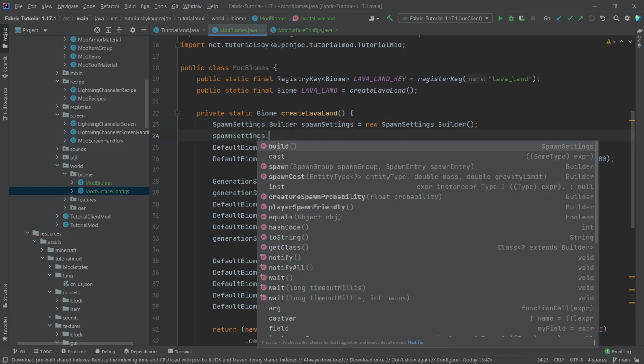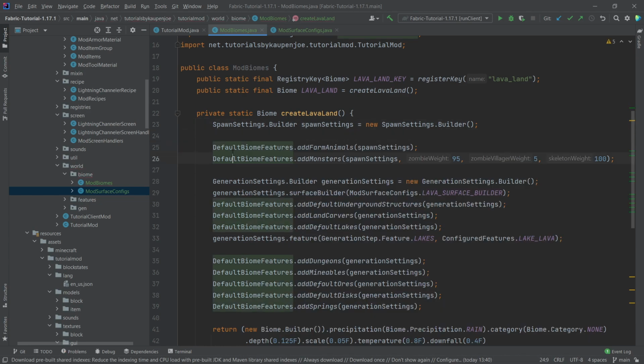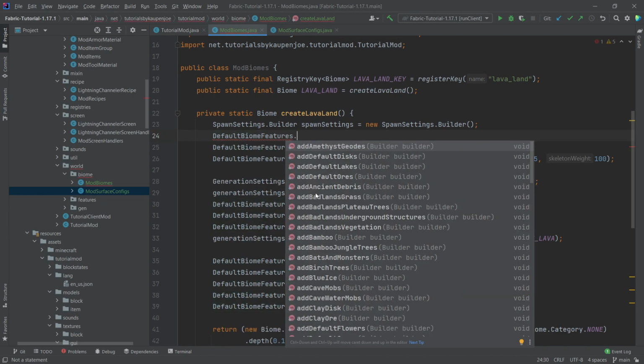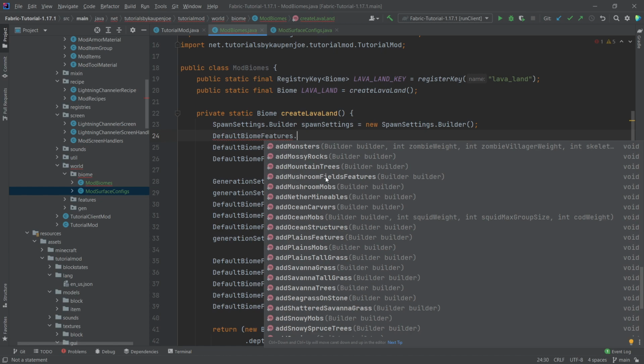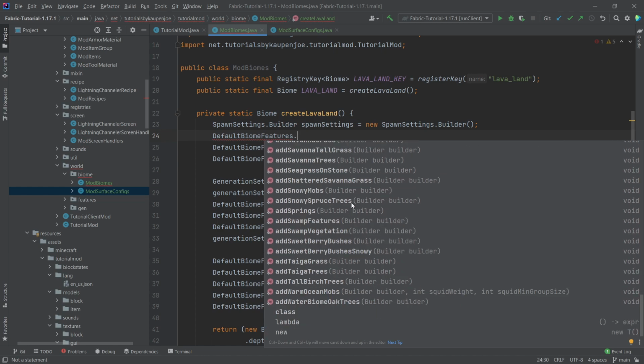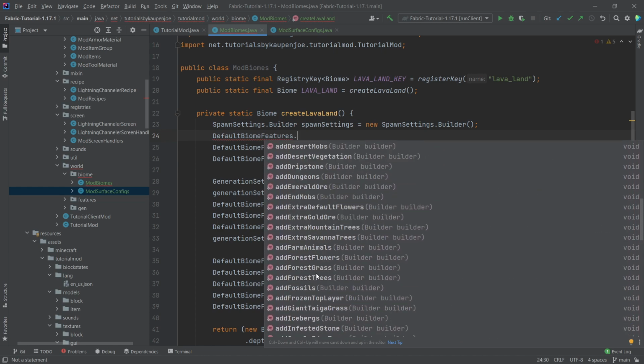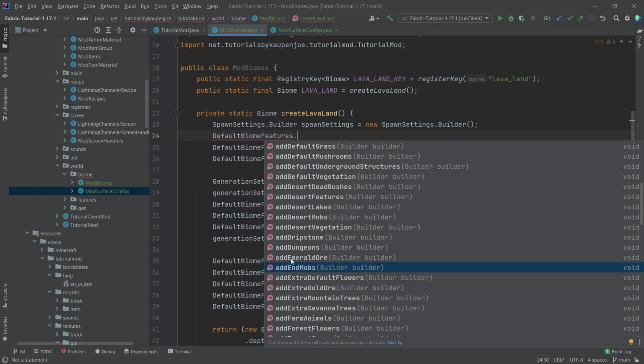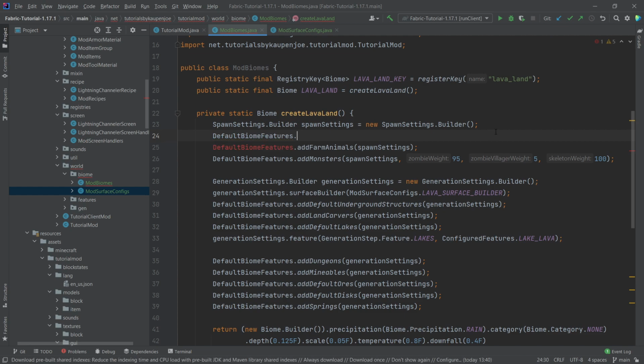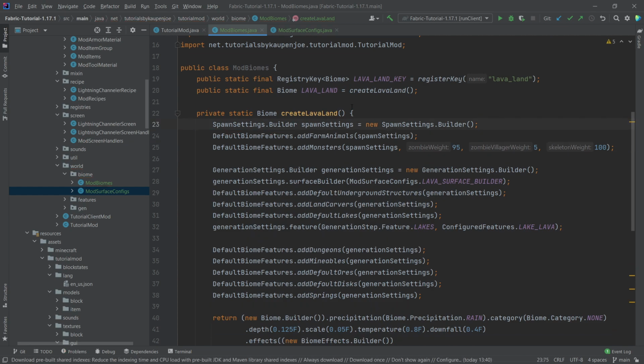So we can see spawn settings dot and then you can, for example, say, hey, particular things that spawn, you can say, hey, player spawn friendly. And then you can also see here, default biome feature. Dot. And then you can see there's a bunch of stuff that we can call. Now, this is also below here. You can see that there's a ton of stuff here. You know, end mods, we can add emerald ore. As you can see, there's just some default things basically that you can immediately add to your biome.